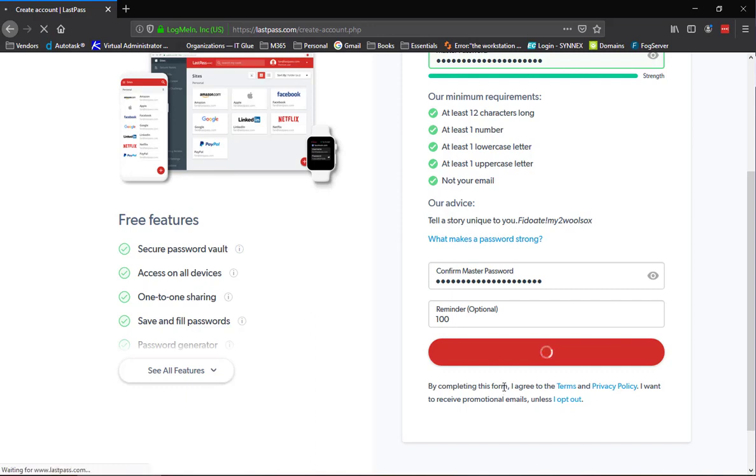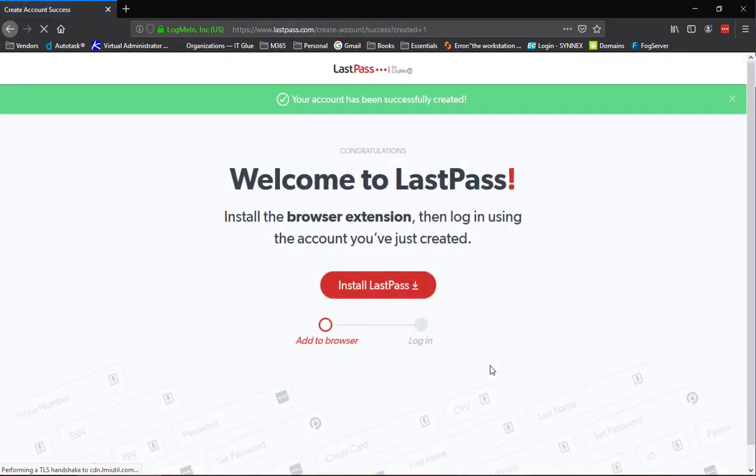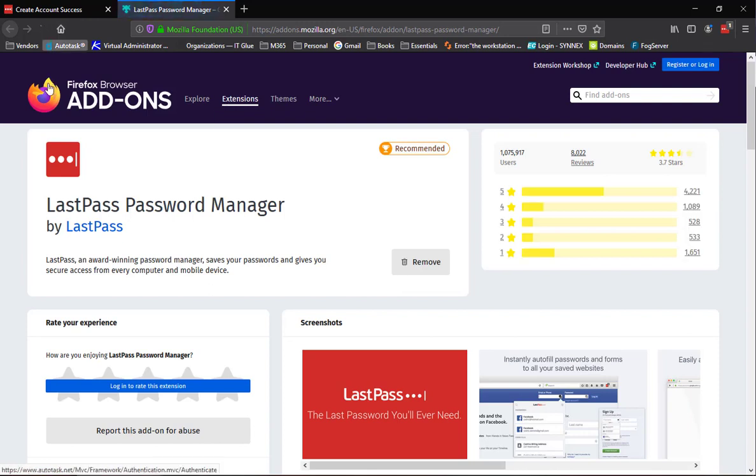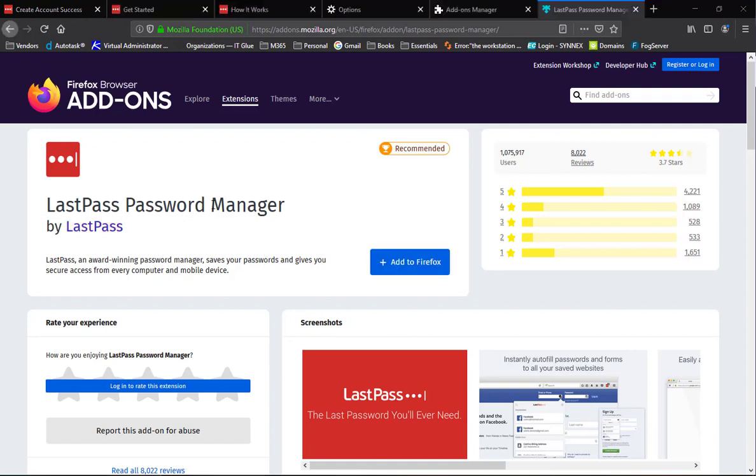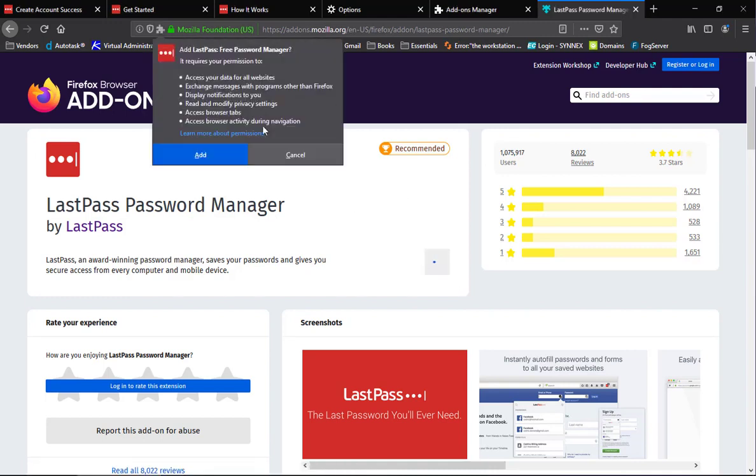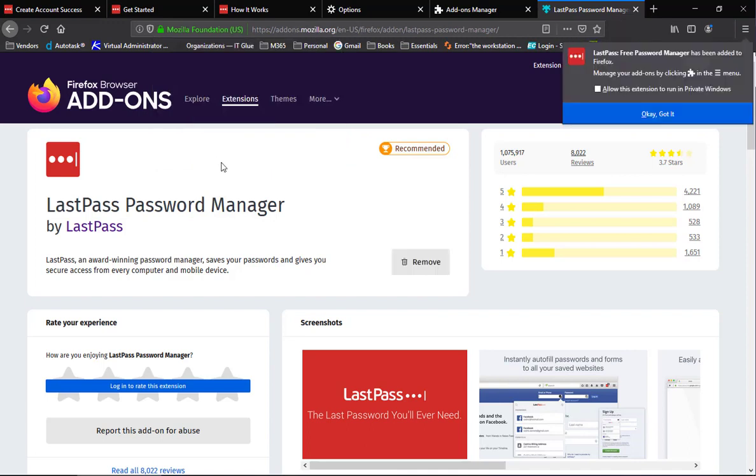Once we sign up, it's going to ask you to install the LastPass browser extension. Once we click on that, it's going to bring you to whichever add-on page. So if you're in Google Chrome, it will bring you into the Google Chrome extension page. We'll want to add the LastPass extension into Firefox, and we'll do that by just clicking on Add to Firefox, and we'll go ahead and accept all of the prompts.